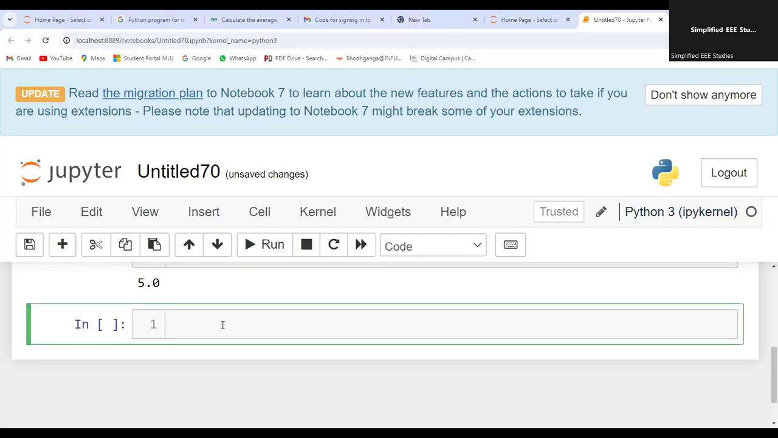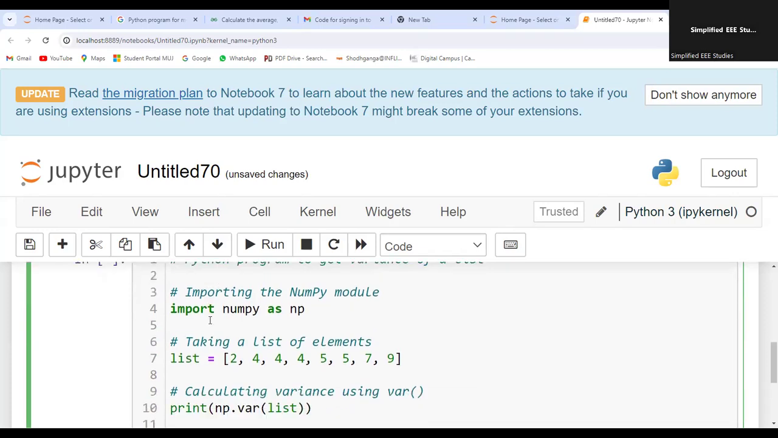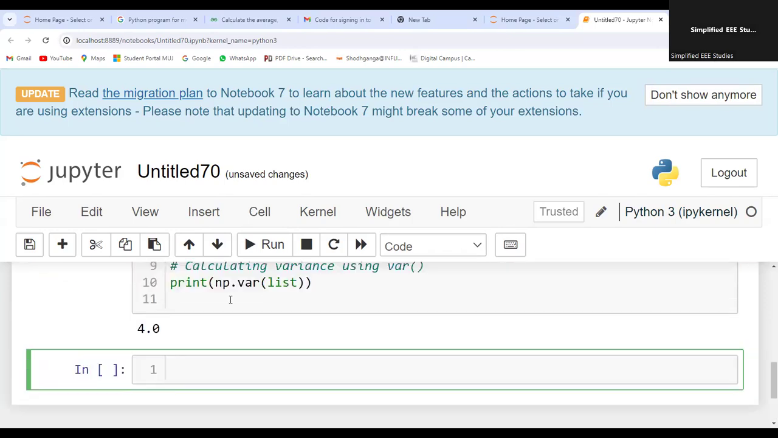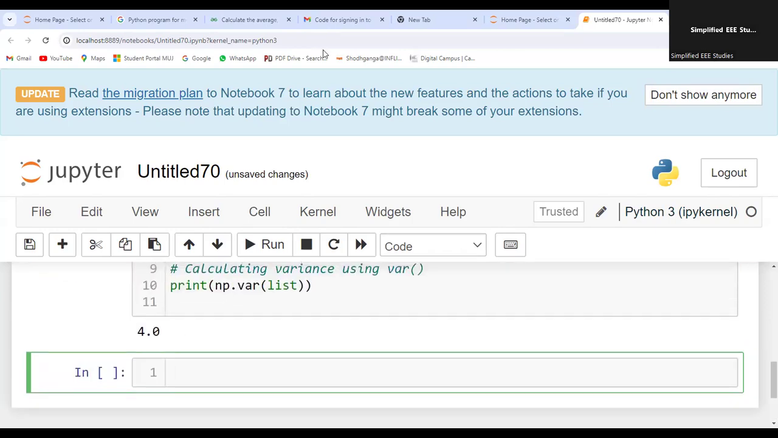Now let us see how to calculate variance. So import NumPy, then mention the data in the form of a list. Later apply this particular command, np.var of the list. So you'll be getting the answer as 4.